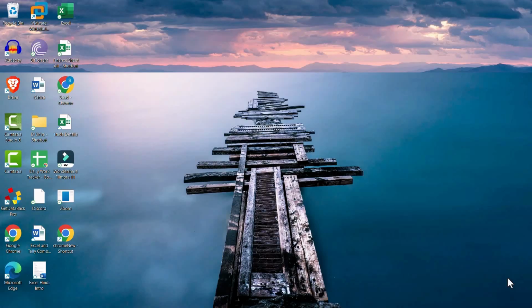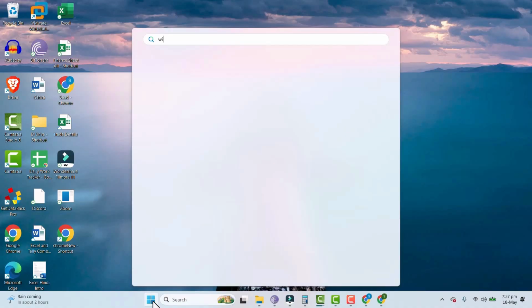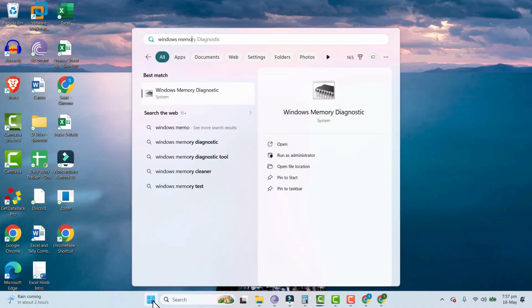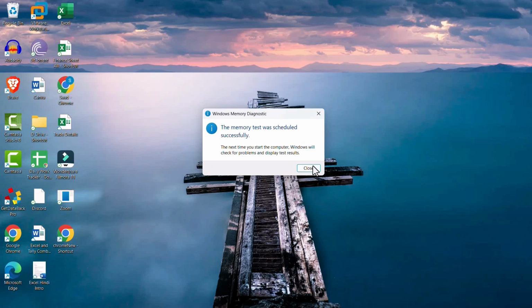And it also might be the issue with the Windows memory or the RAM or storage issues. So what you can do is just right here, Windows Memory Diagnostic. We click on run as administrator and it says restart now and check for problems. That is recommended. But since I have some pending work, what we can do is just click on check for problems the next time I restart my computer. So the memory test is scheduled successfully.